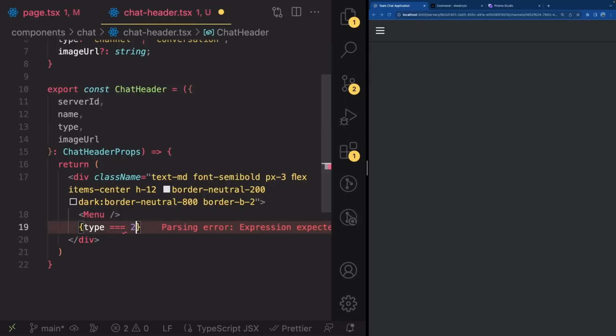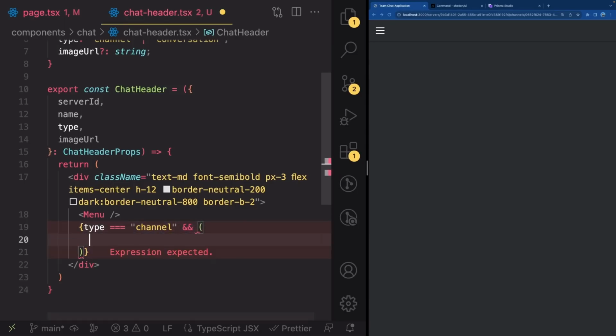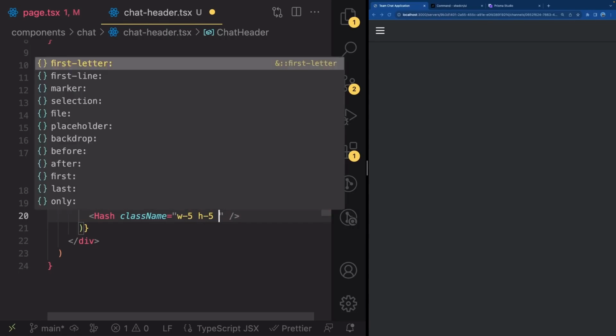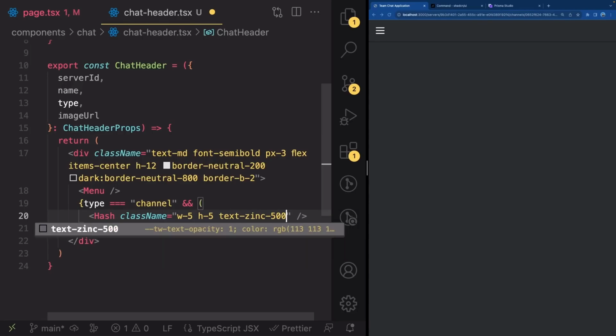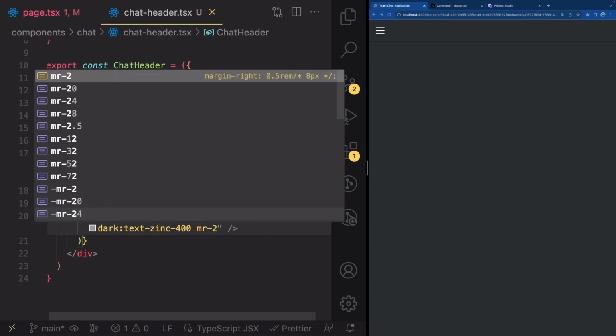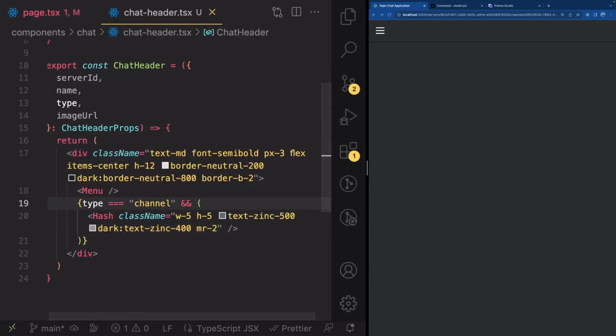So if type is equal to channel, in that case, let's return a Hash like this. And let's give it a className of w-5 h-5 text-zinc-500, dark mode is going to have text-zinc-400 and margin right of 2 like this. And right now we are not seeing anything. That's because we have not passed any props to this ChatHeader.